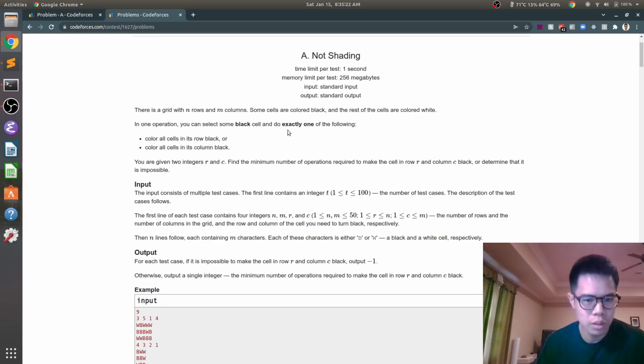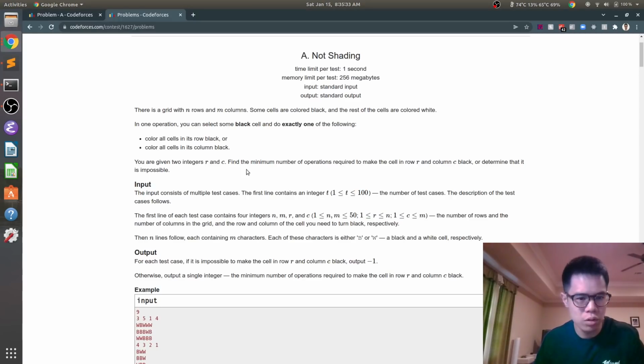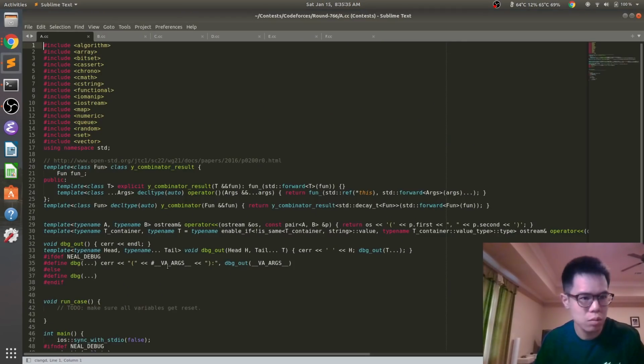Okay, grid, select a black cell. Okay. Oh, I see. So it's either 0, 1, or 2, or impossible.